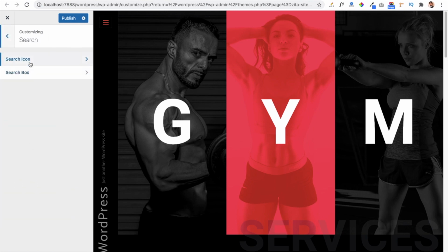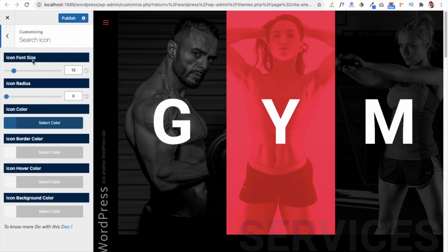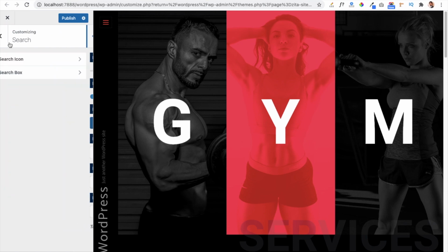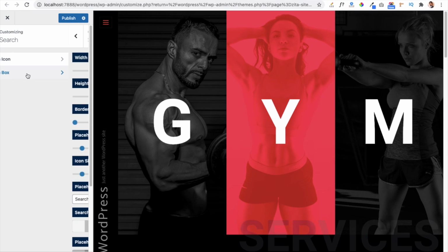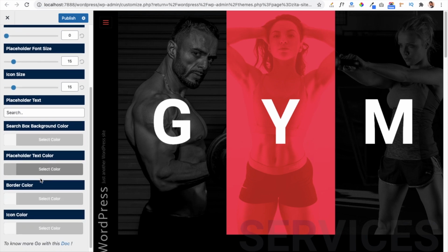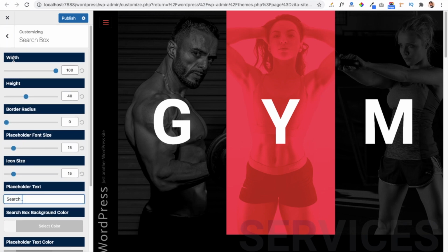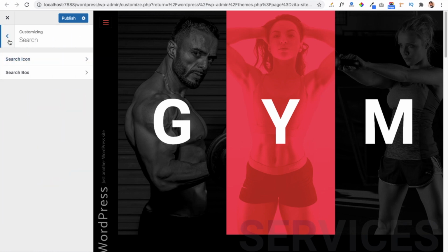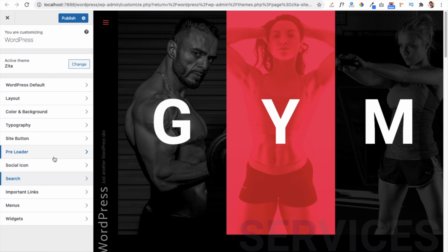Search icon options are also available here. You can manage the color and font size of the search bar. In this setting you can give the icon border color, icon hover color, icon background color, etc. Search box option also lets you define the width, height, border radius, placeholder, font size, etc. of that particular search area. You can also manage the text placeholder from here. So friends, these are the settings which are available with the Zeta theme. I'm sure you can create a very beautiful website using it.